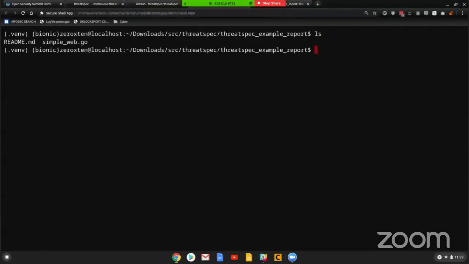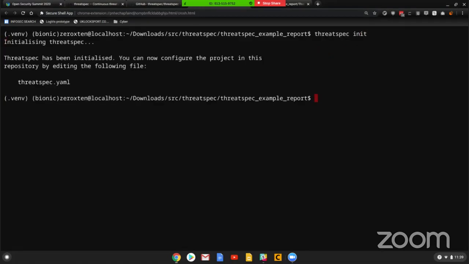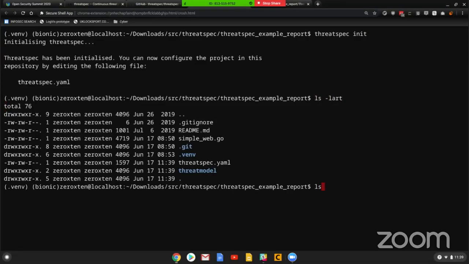That's it. So first thing I need to do is initialize ThreatSpec in this repository. So I'll do threatspec init. Oh, that's not right. Init. And what this does is creates a threatspec.yaml file as well as actually a threat model directory. There's nothing in the threat model directory yet, but we've got a threatspec YAML file.